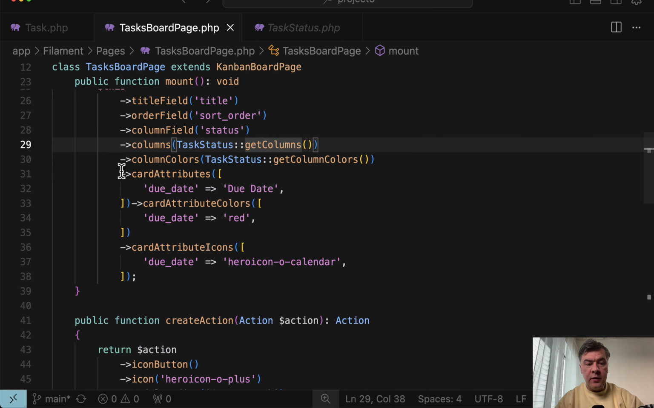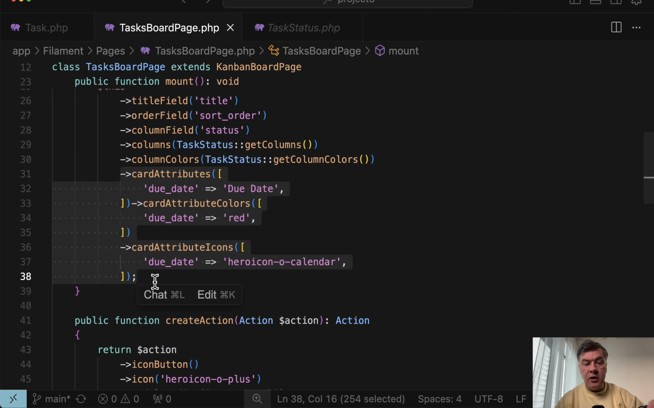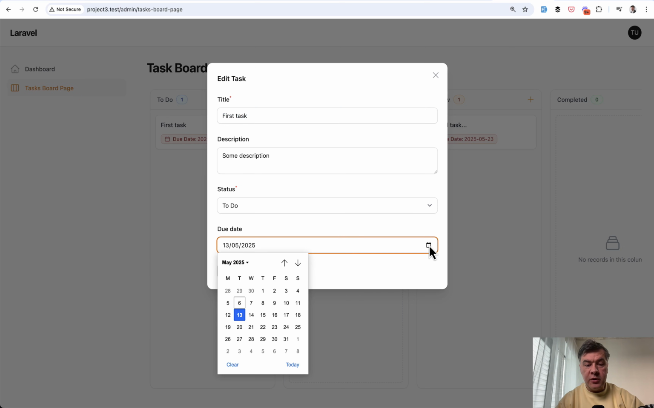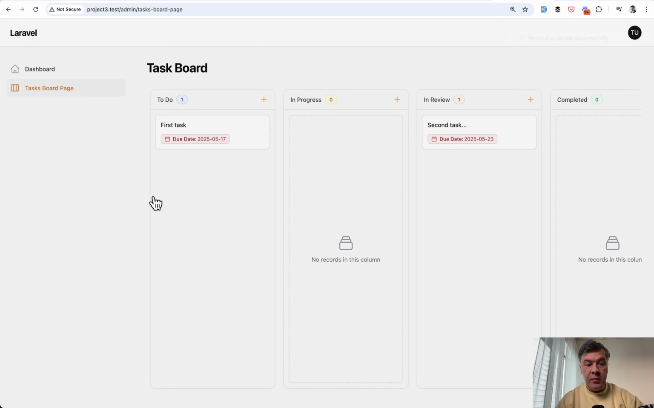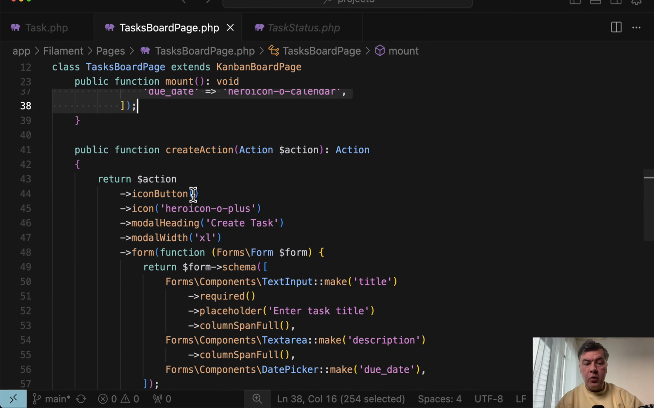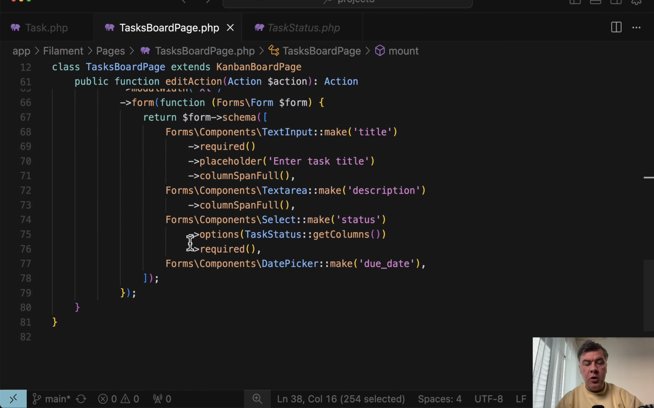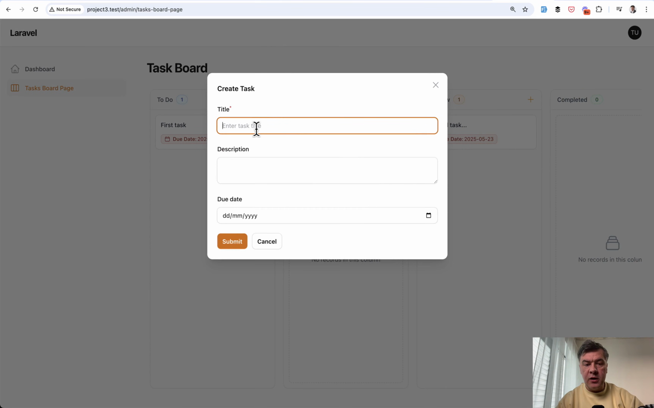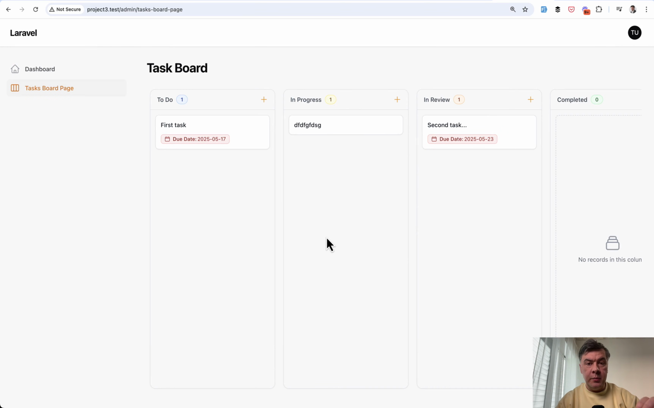And finally, 3 more things here: card attributes, card attribute colors and icons. This defines the due date attribute here. So if we specify, for example, a due date, something else, we submit, and the color of that attribute and the icon for the calendar are described exactly here in the mount method. And then also you may specify a create action and edit action, which would allow you to create a task on the fly like this. For example, you click the plus icon, you enter the title, you submit, and it appears here.